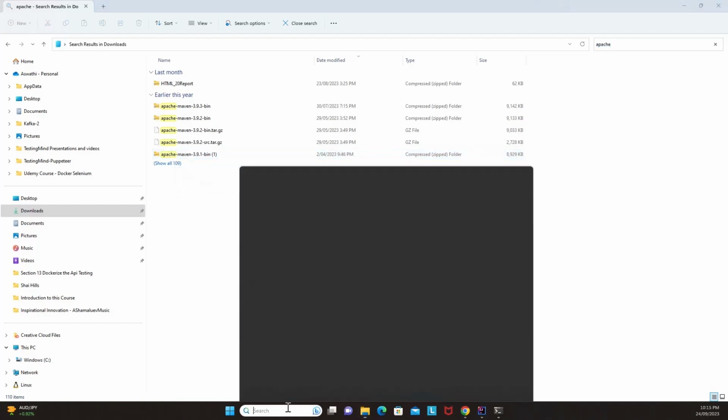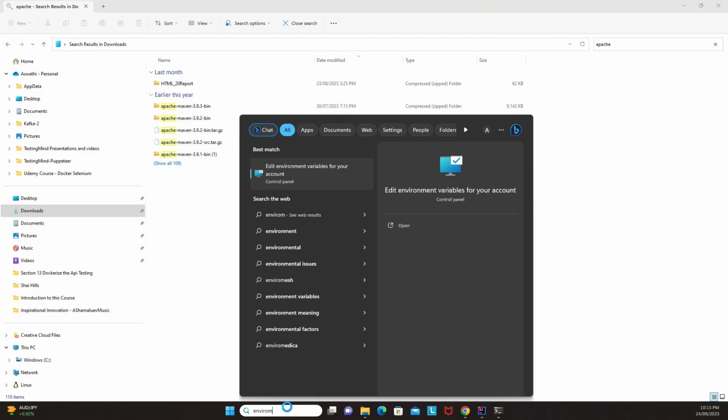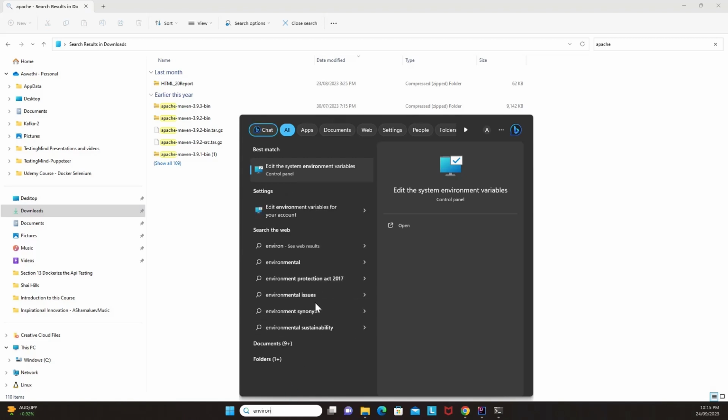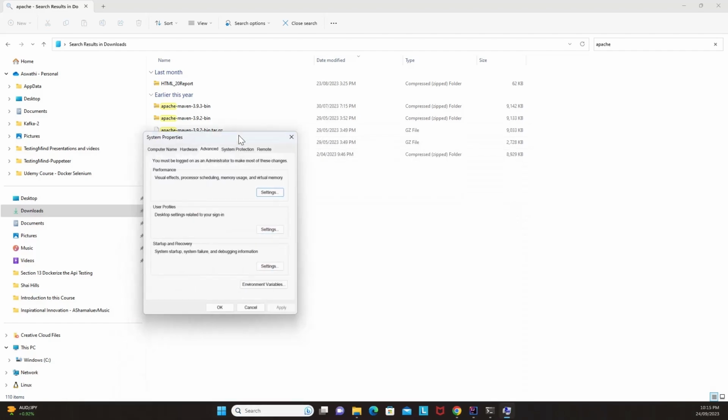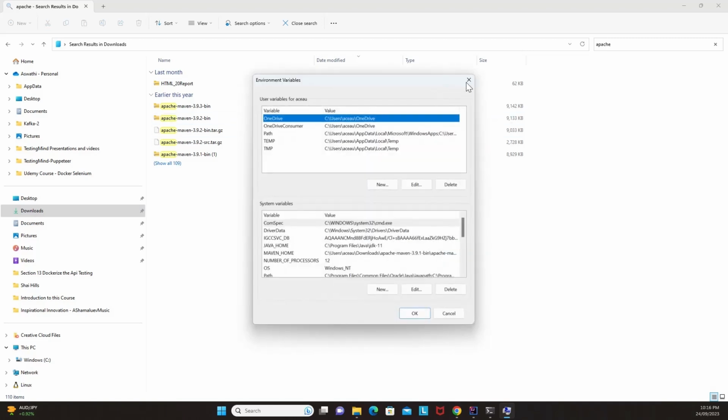Once you have understood where exactly your Apache Maven is, you have to search for environment again, which we had done in step number 2. That is, we search for edit the system environment variables, and this system properties window opens up. In system properties there is a button which is environment variables. I'll click on that, and you'll be able to see the user variables and the system variables.